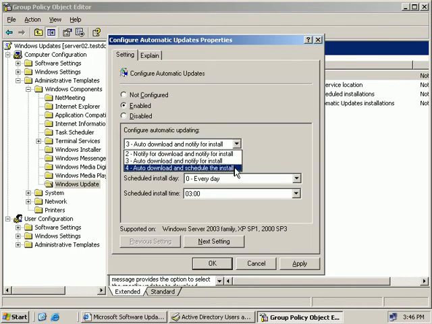Now the final option here, option 4, of 3, funnily enough, is the Auto Download and Schedule the Install option. With this option, Windows will download these updates in the background as it did here with option 3. However, in option 4, you can specify the schedule when you'd like to install these updates. Now if you don't choose a schedule, the default schedule will be applied, which is to install these updates every day at 3 AM.